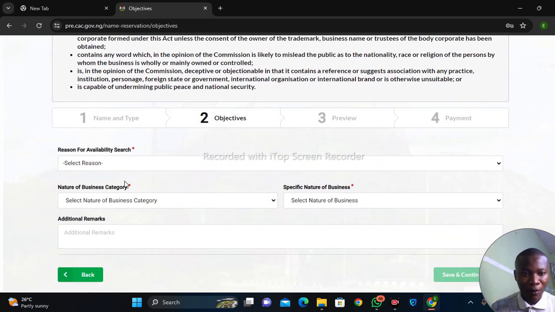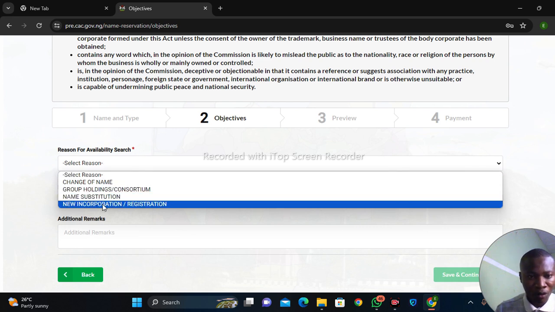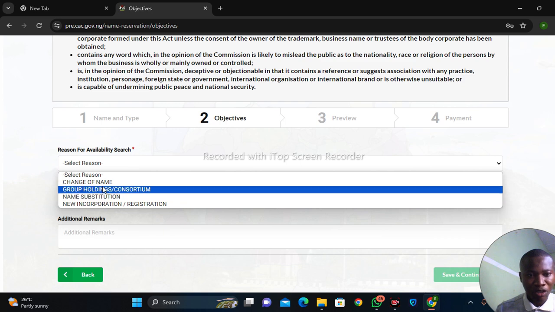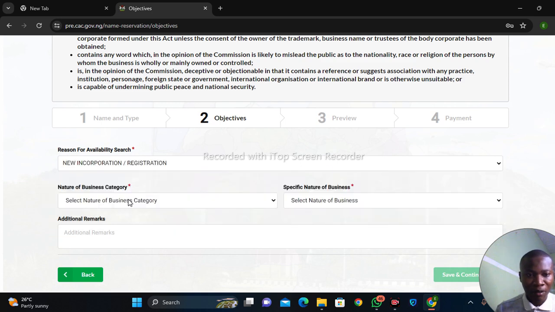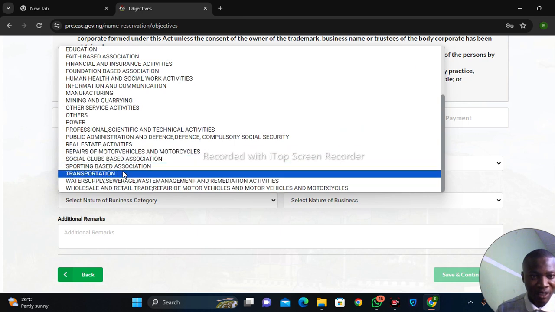Okay, we're following the next step, objective. So the reason for this is new incorporation or registration, not name substitution, not either of these things. Now, nature of business. So this nature of business, you can see the things that are given here.